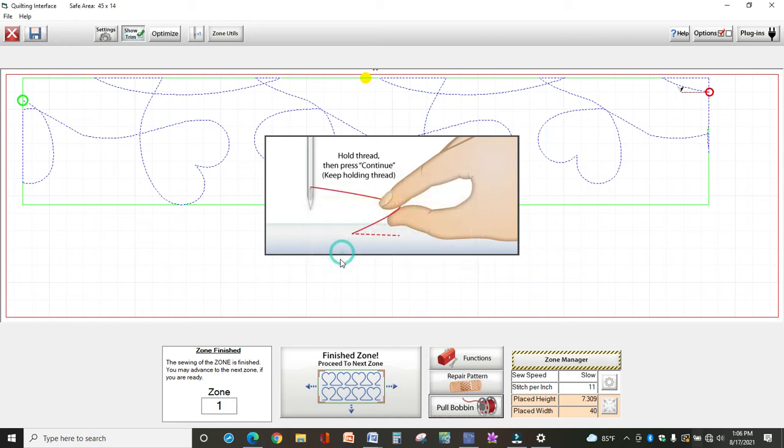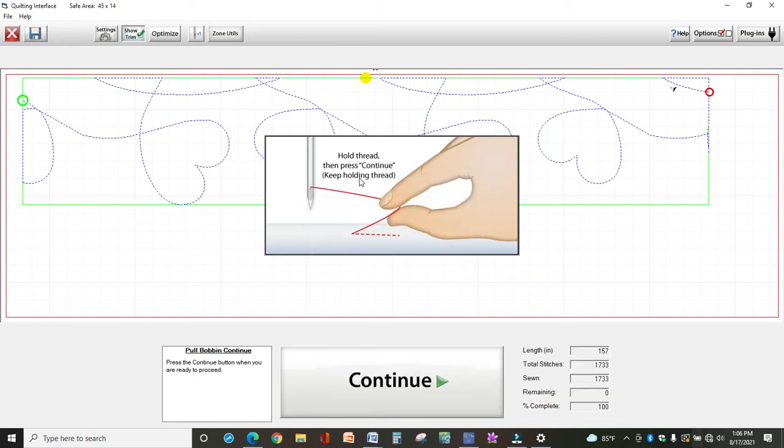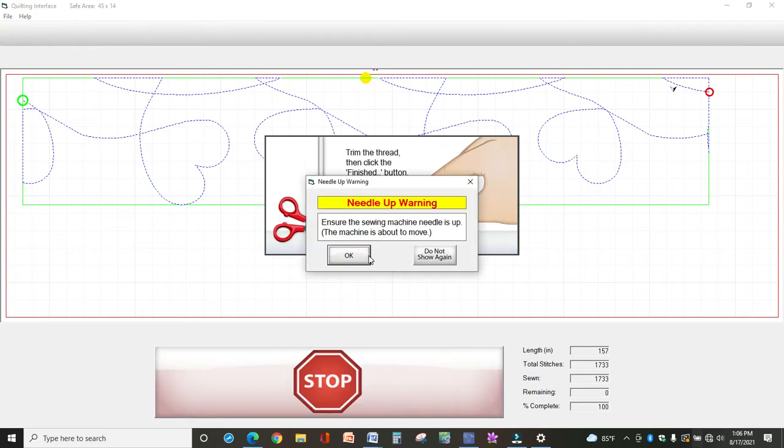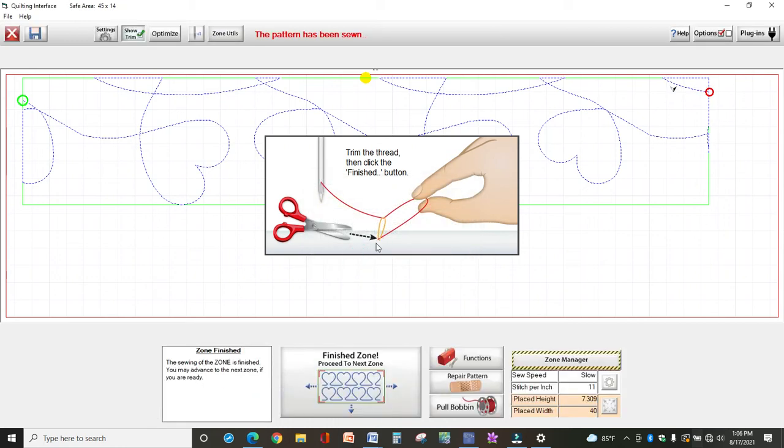Again, you get the warning message. It tells you to hold the thread, continue, and the machine will pull up your bobbin thread, as you can see here, and then you'll just clip those two threads. There's no need to tie them off because this is off of your quilt, okay?